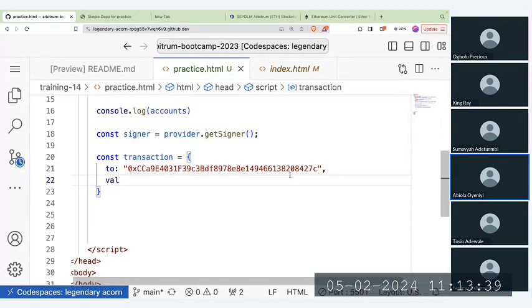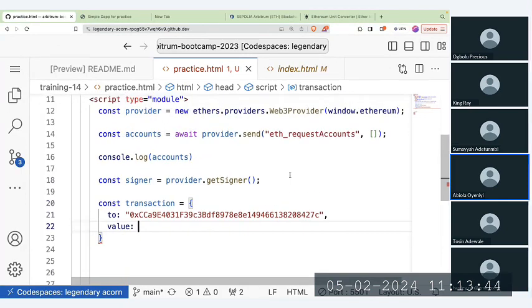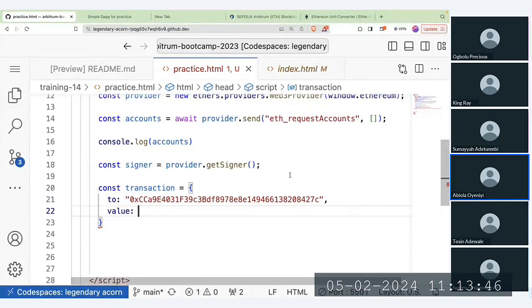Then what's the value that you are sending? You can say value. What's the value of the ether that you are sending? You can do that by, we did something earlier, ethers.utils.parseUnit. This is going to allow you to specify the amount of ether you want to send. So let me say I want to send 0.1 comma ether. It's going to format it in a way for you.